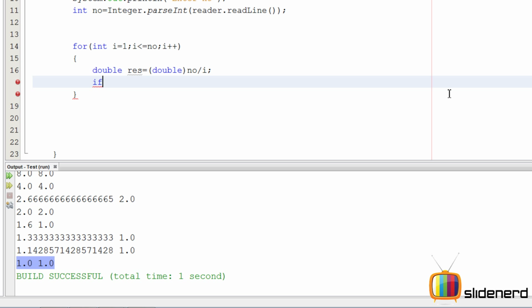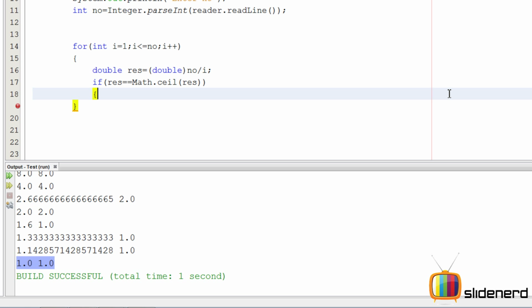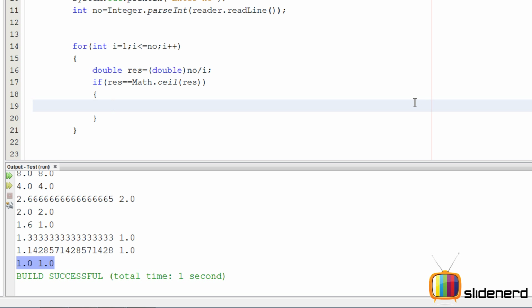I'll say if result equals ceil of result. I always miss the capital M on that one. Ceil of res. Then it's a factor, right? So what we need is the sum of factors excluding the number, right? So let's go ahead and say int sum equals 0. We'll say sum plus the result, int res, and we'll store this thing inside sum, right?